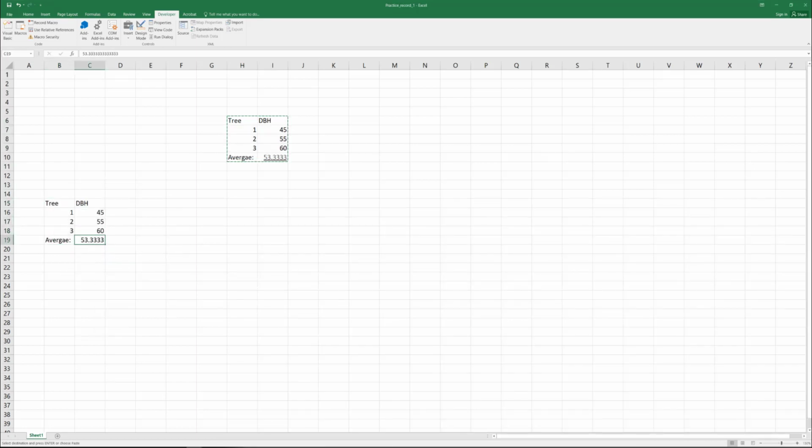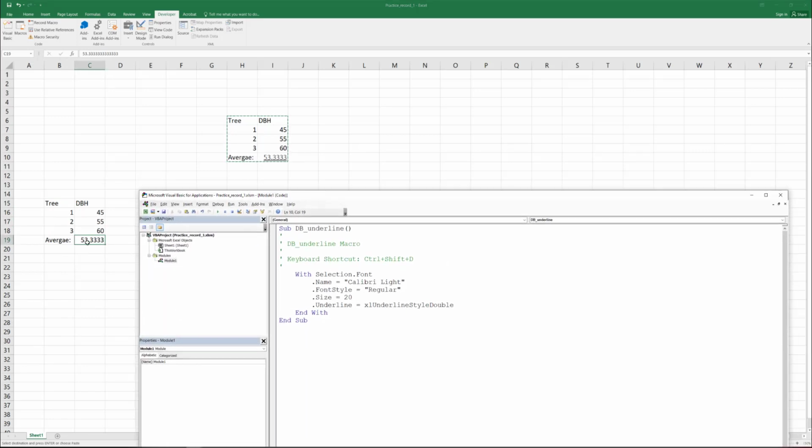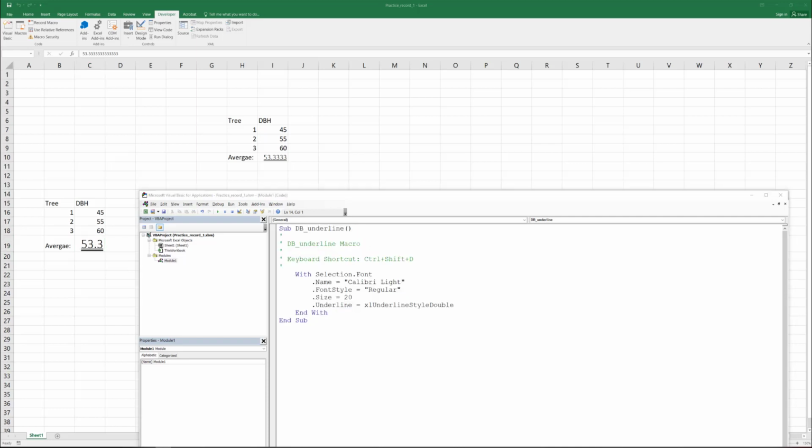Paste special values, and then I want to apply. I want to make the font size larger, and then I would like to make the underline as well. So let's apply. So if I run, then you can see it's getting bigger, and then double underline is added underneath this value.